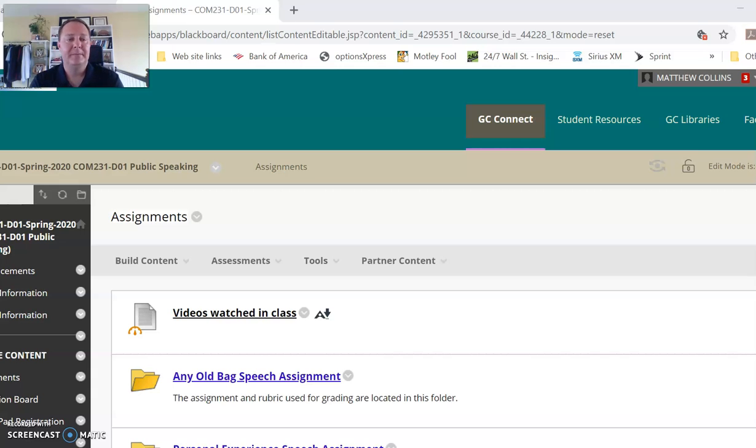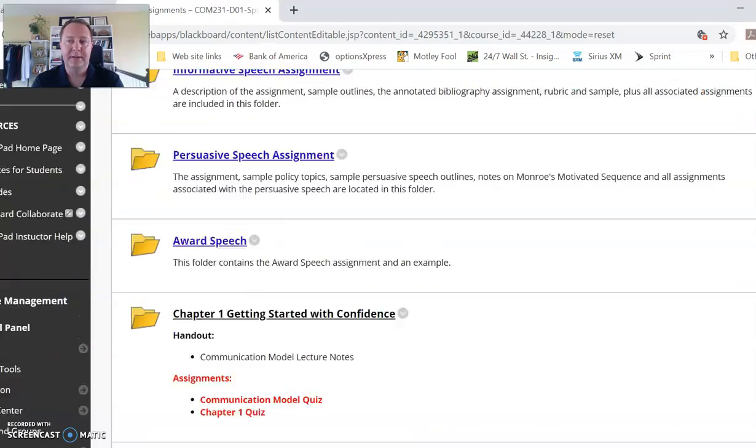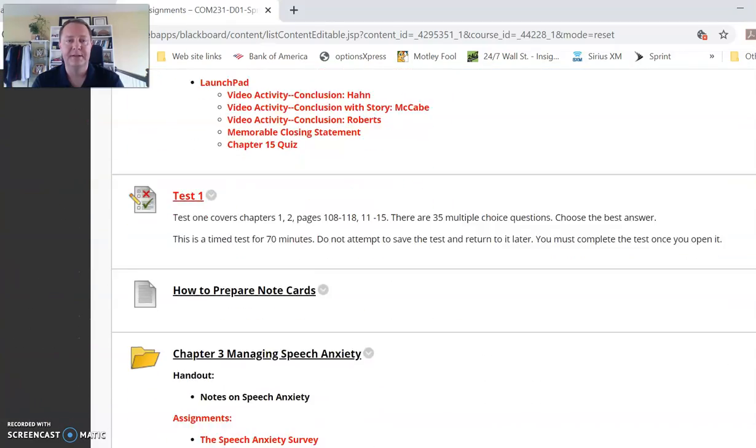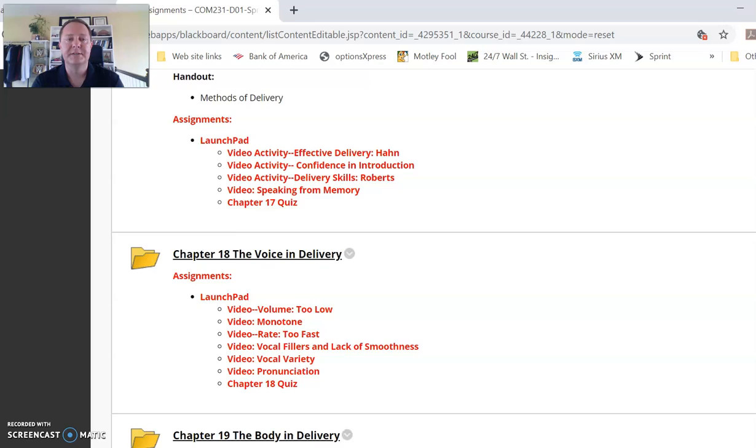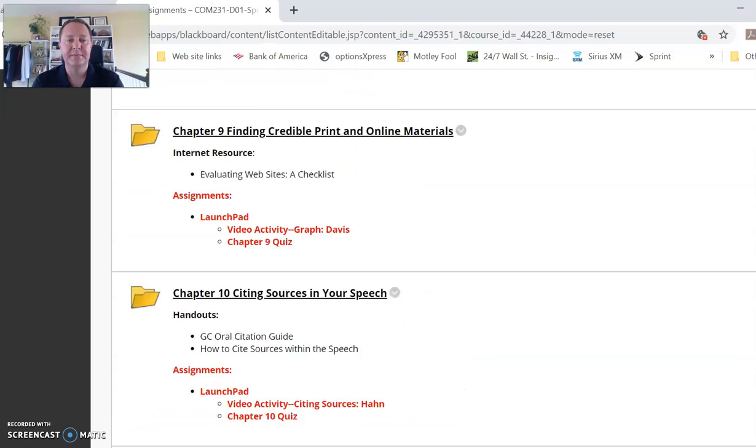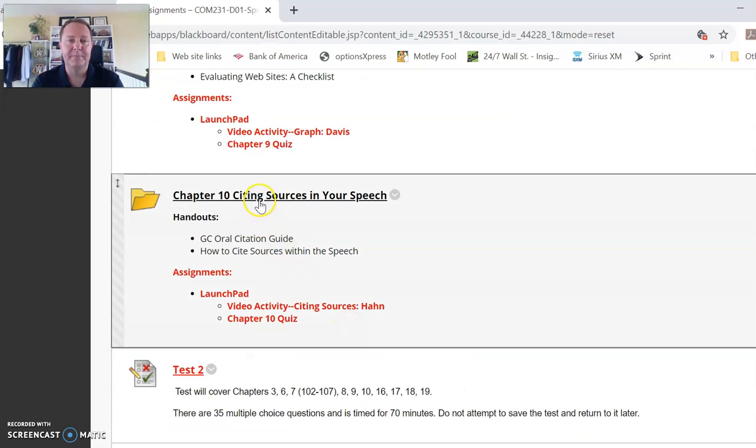So what I wanted to do was go over the final chapter that we were going to review this week, which is chapter 10, citing sources in your speech. So I'm here in Blackboard in the assignments folder, and I'm going to go find chapter 10 because I've put the lecture notes in there for you to be able to refer back to.